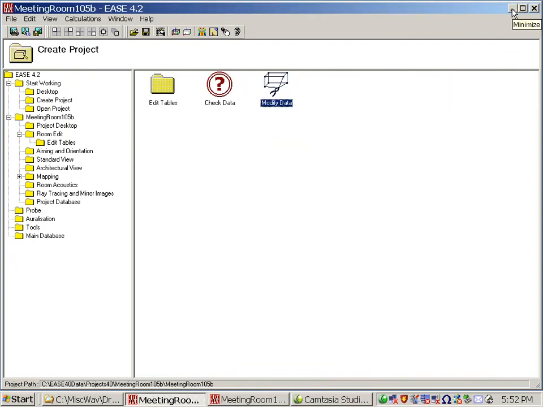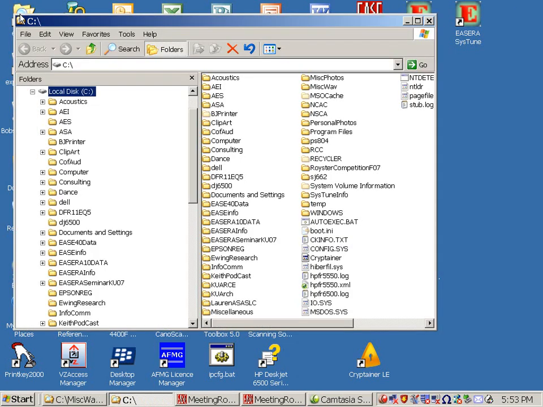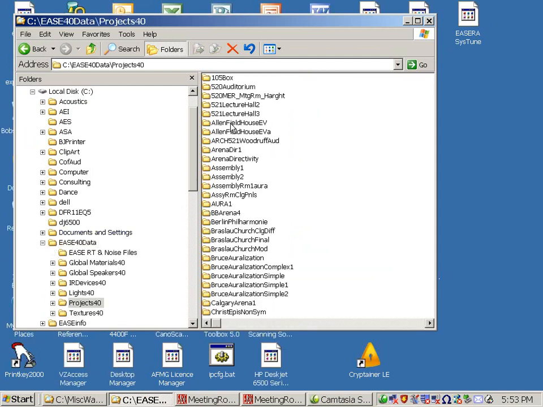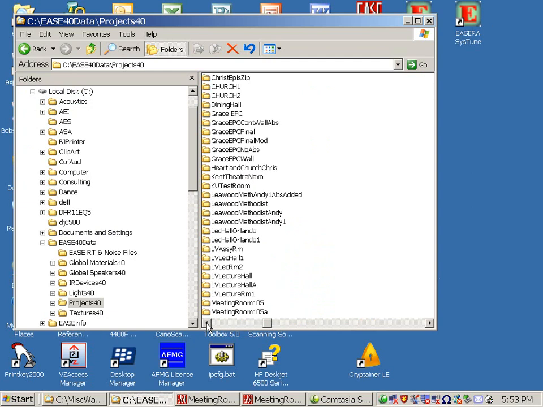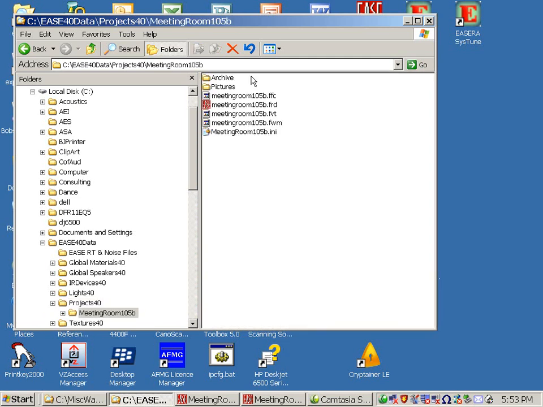I don't know how I got this open twice, but let me go back just to Explorer here and go to Ease 40 Data. Now I have tons of projects here. So I've got to find the project we want, which is called Meeting Room. Let's go back one. Meeting Room, must be at the top here, 105B. And under Archive, I have the Meeting Room 105B zip. I take that file and put it on my thumb drive.